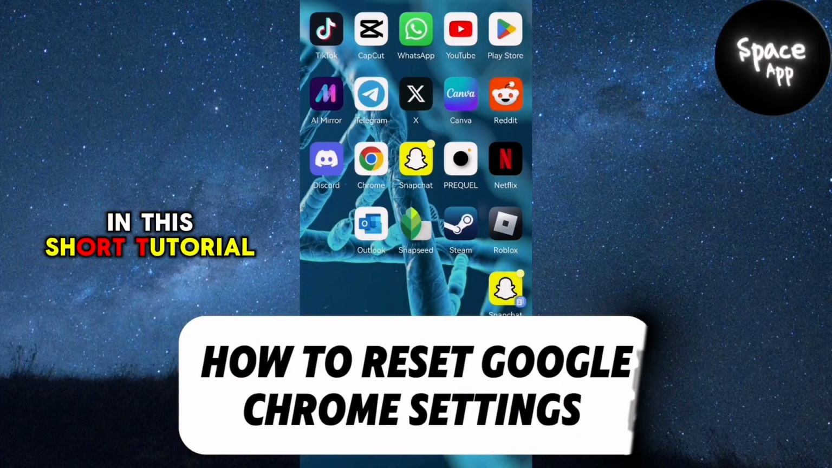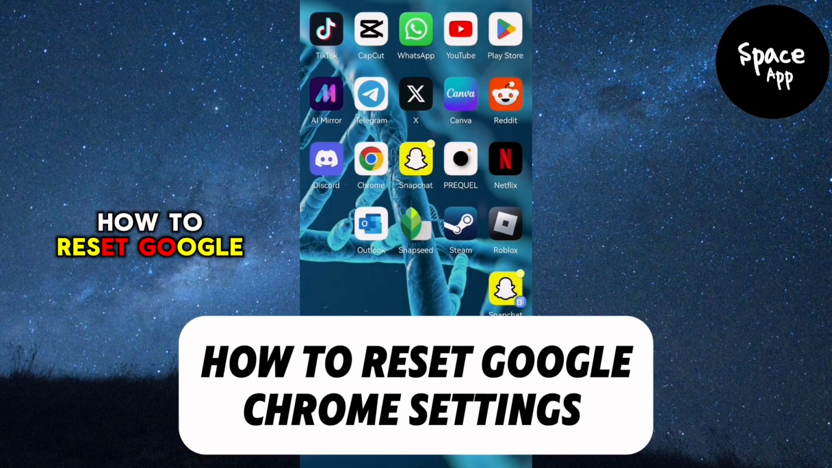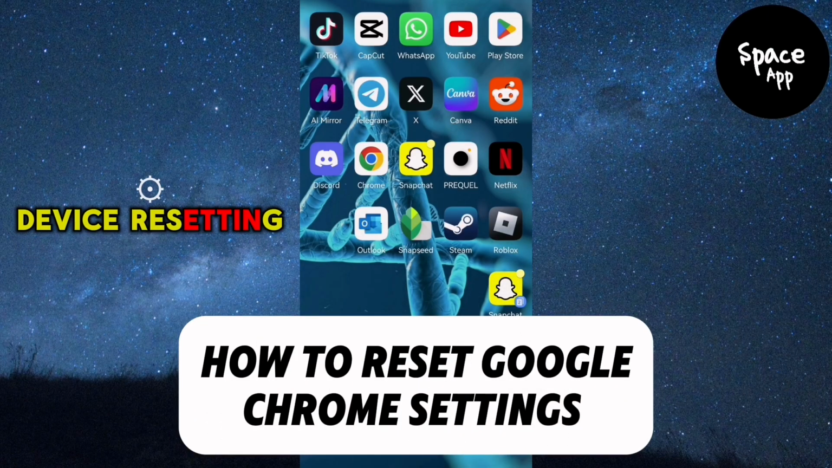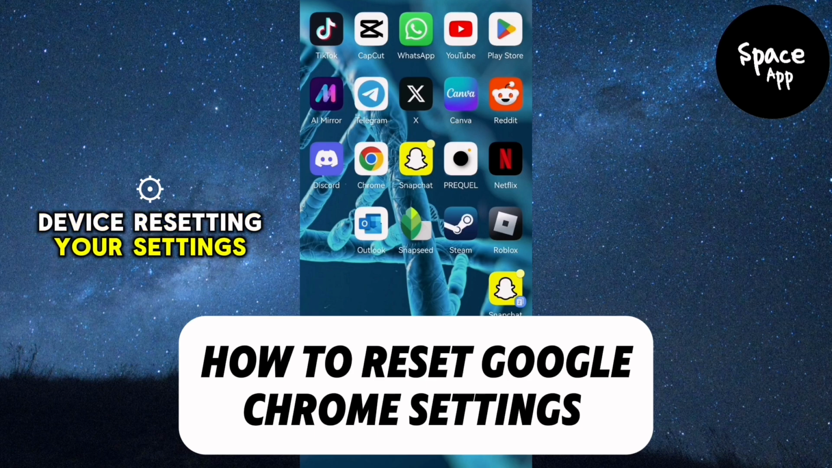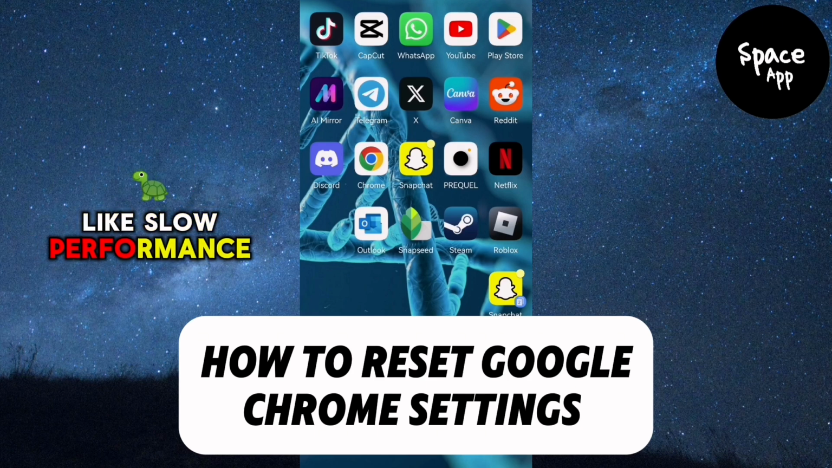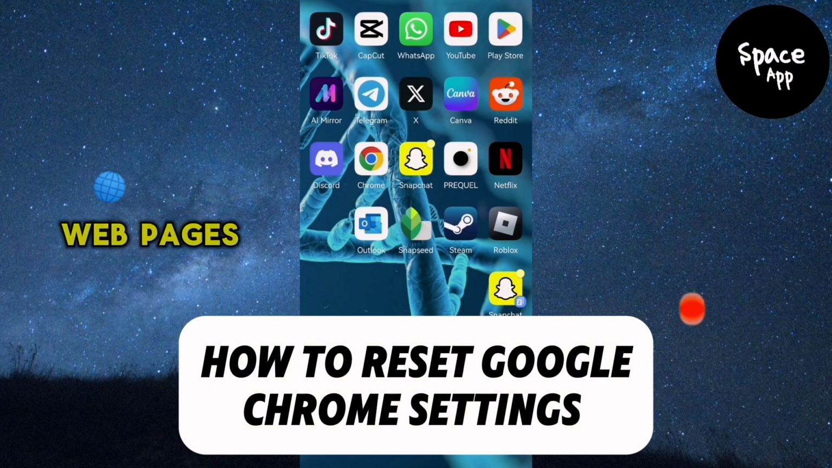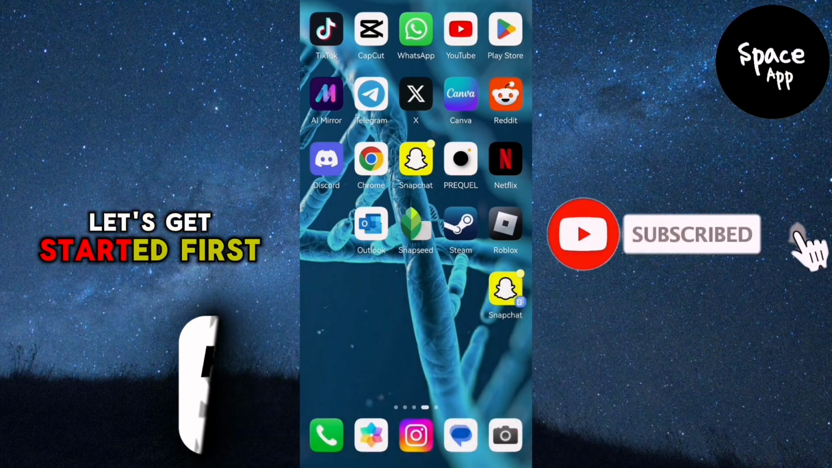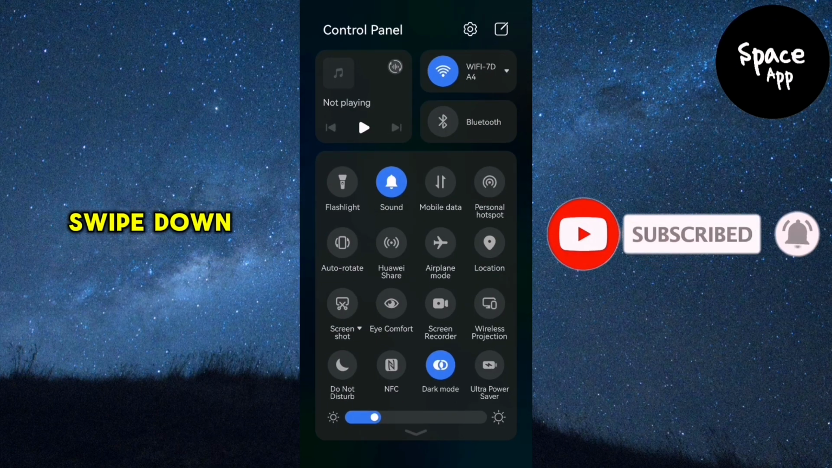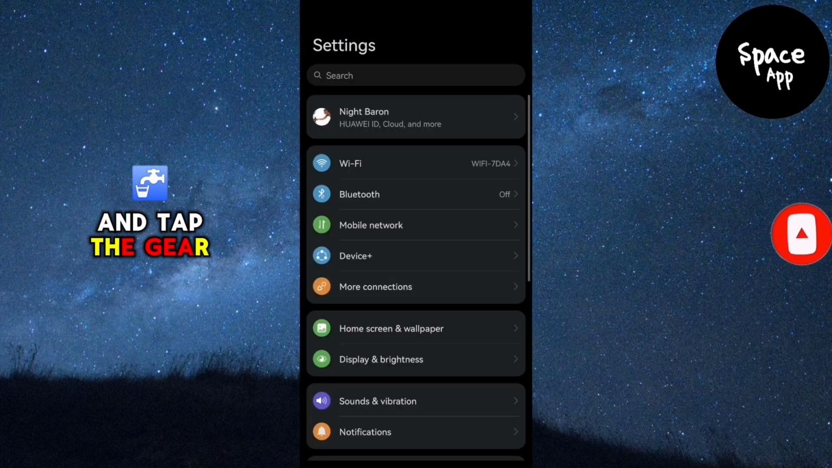In this short tutorial, you'll learn how to reset Google Chrome settings on your Android device. Resetting your settings can help resolve issues like slow performance or problems with loading web pages. Let's get started.